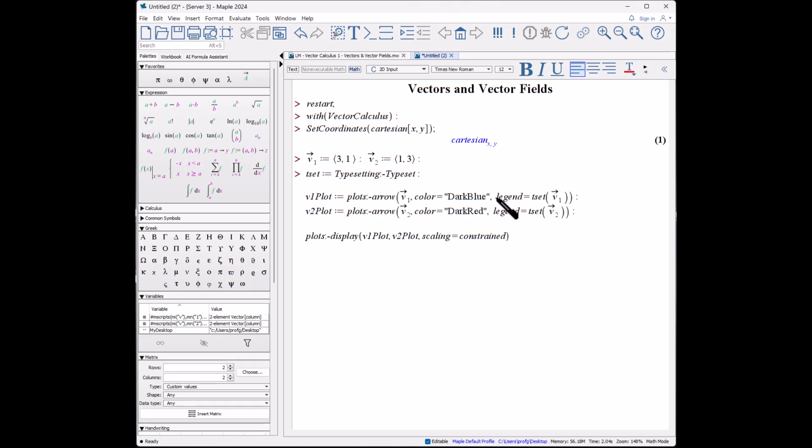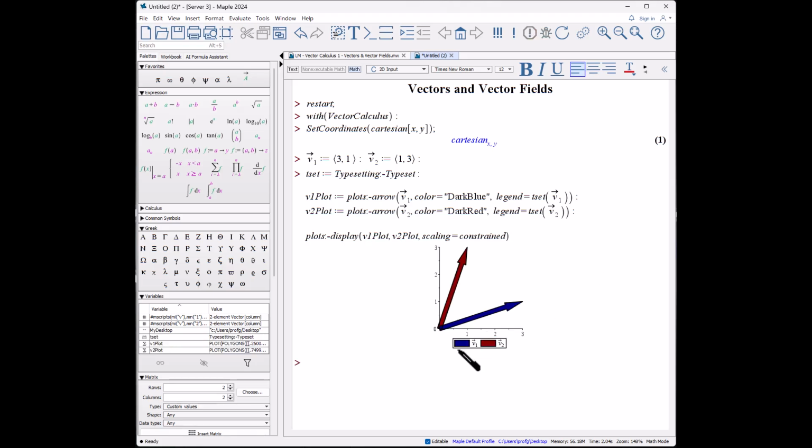In this particular one, I'll also give it a legend using the typesetting technique so it shows a V1 or a V2. And I will therefore plot the two plots here using the plots display procedure and scale it to its constraint. The default of plotting any vector, unless you give it a location, a route where to plot, is to plot from the origin.